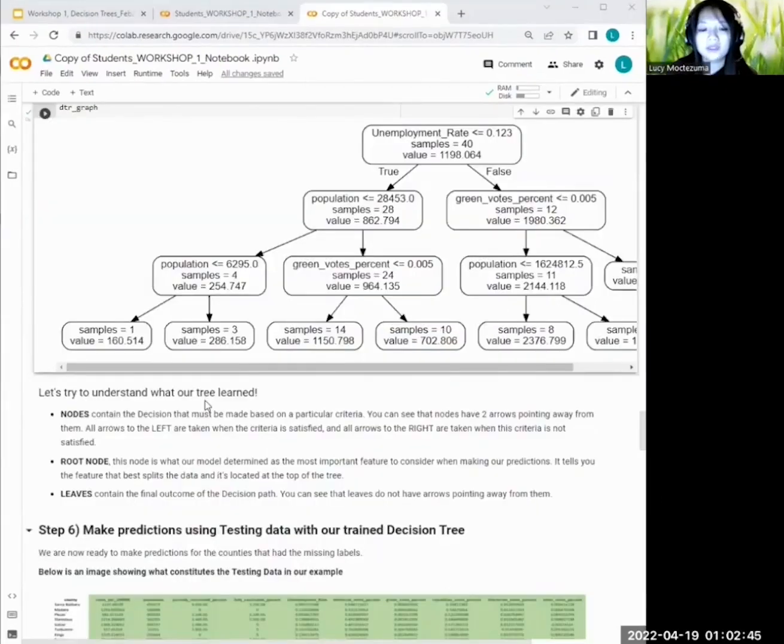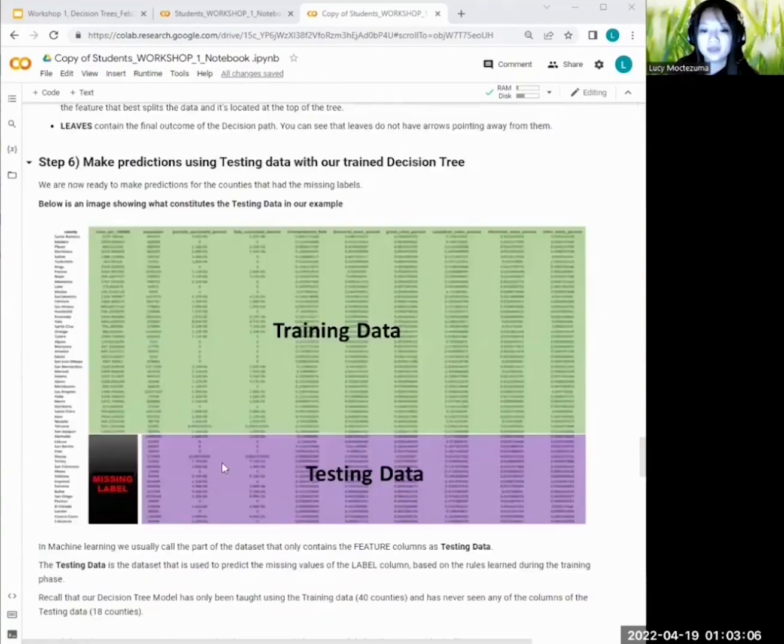Recall that we have only given our decision tree the 40 counties that constitute the training data. And now in step 6, we will present to our model the available data of 18 counties that it has never seen. This new data for our decision tree is called testing data. The testing data is the one that only contains featured columns and is the one that we will use to make our predictions. Let's load our testing data in our notebook.